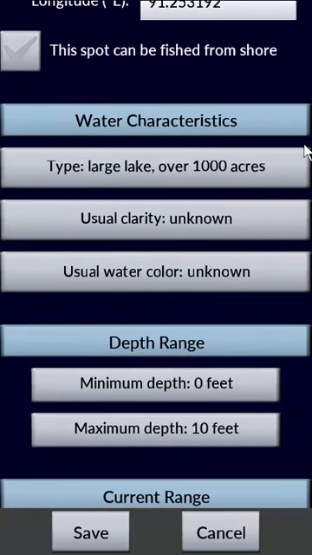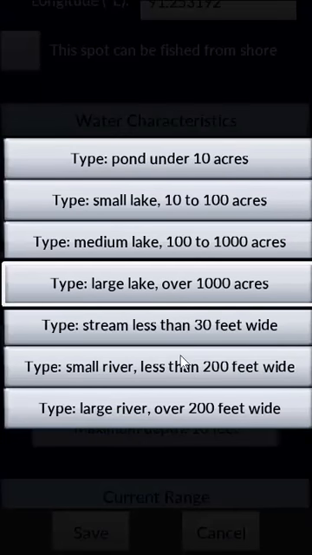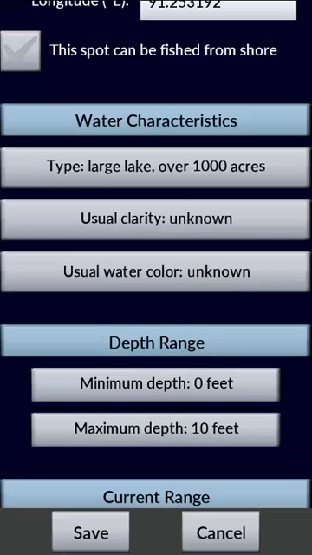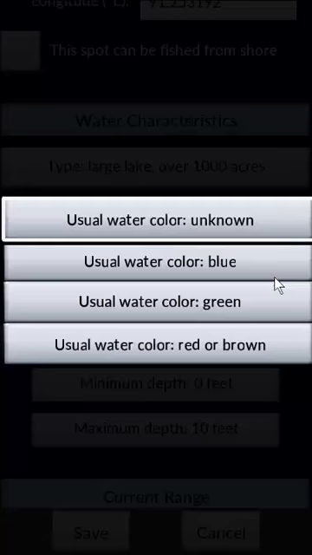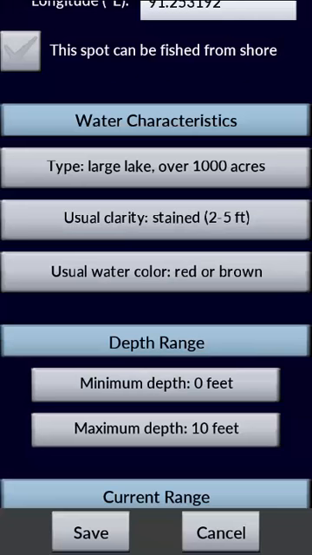What type of body of water is it? In this case, it's a large lake. You could also choose small river, etc., but this one is a large lake. What's the usual water clarity? On that lake, I'd say it's typically staying between 2 and 5 feet of visibility. What's the usual water color? I'd say it leans toward red or brown.